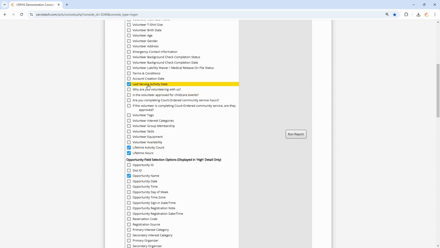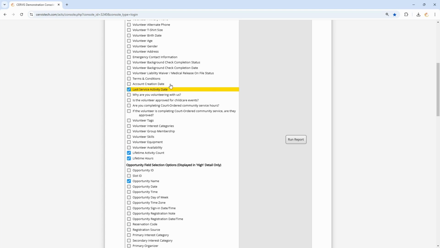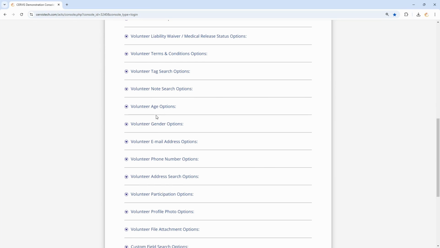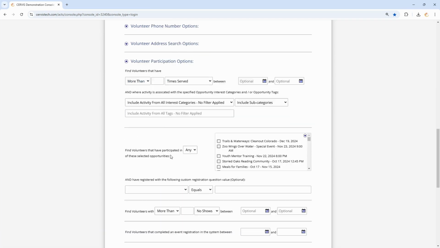But this last service activity date is also a searchable metric. So you could search for volunteers who came in most recently in a certain time frame. Or of course, you could just include that in the report if you want to pull that information or export that data. This can also be included in the spreadsheet that we looked at earlier. So if you need to pull that information out and plug it into some other resource or some other platform, you can do that.